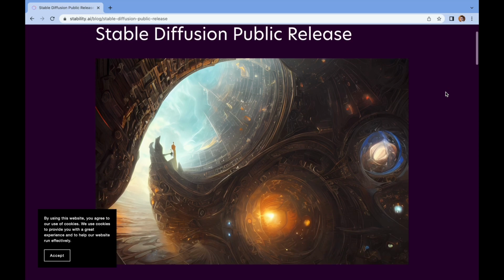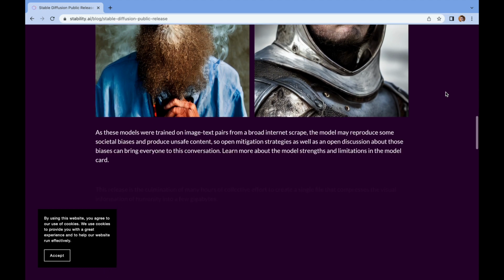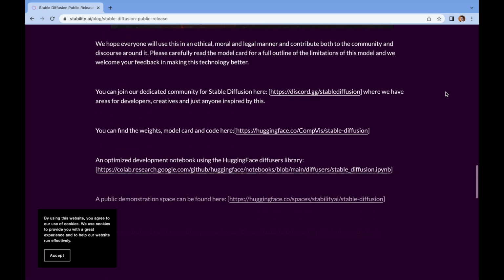Hello, in this video, I will show how to run Stable Diffusion on your M1 Mac. Stable Diffusion is a tool that allows you to generate AI images.